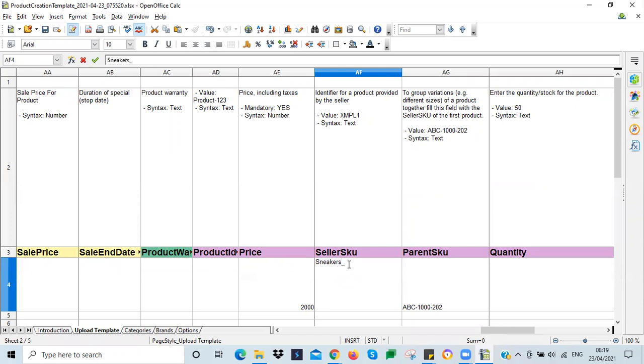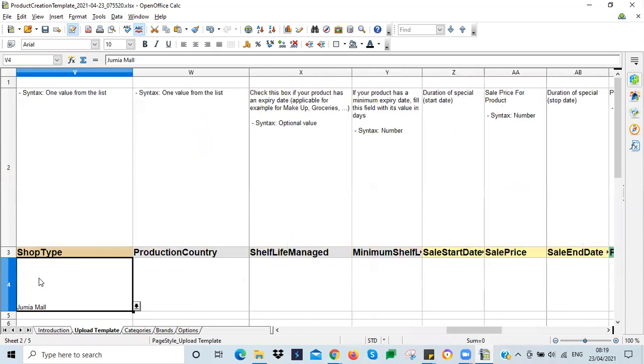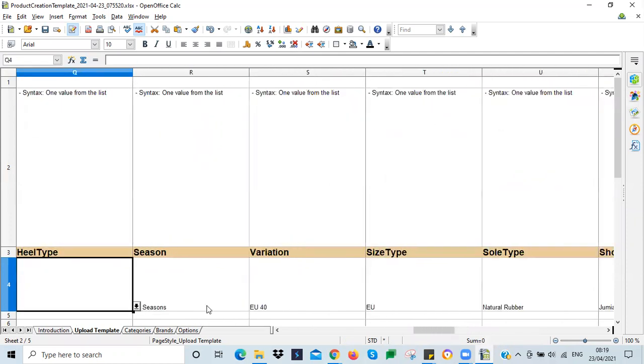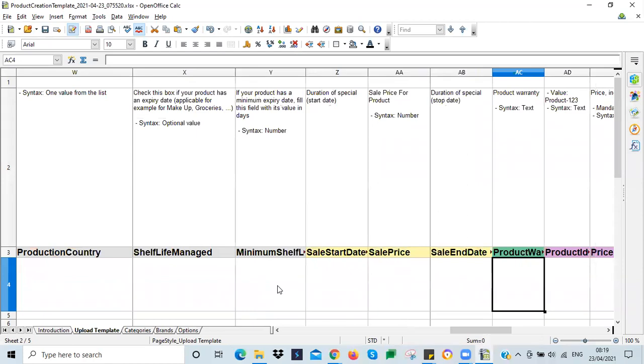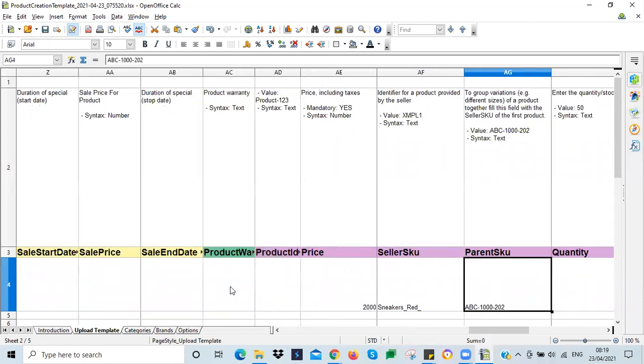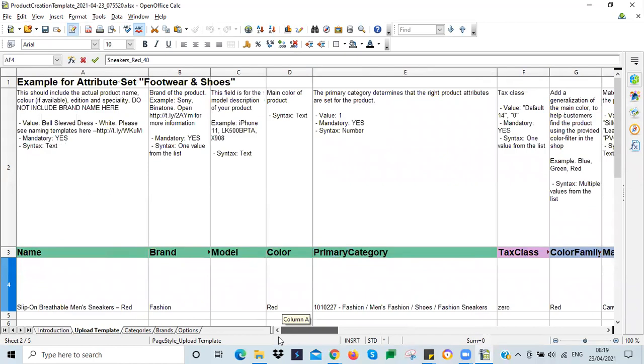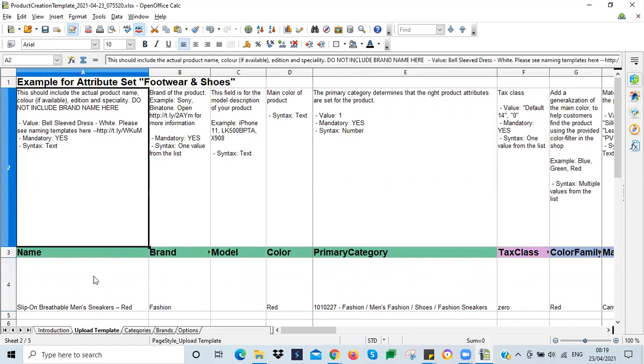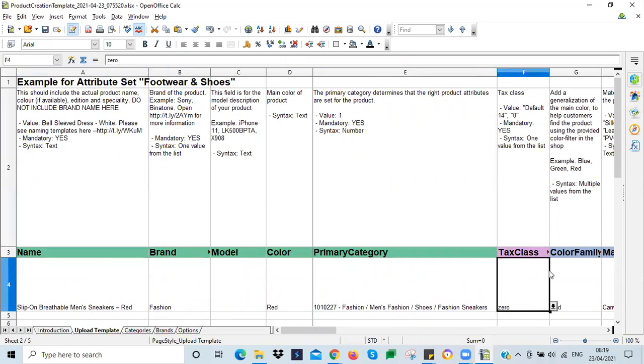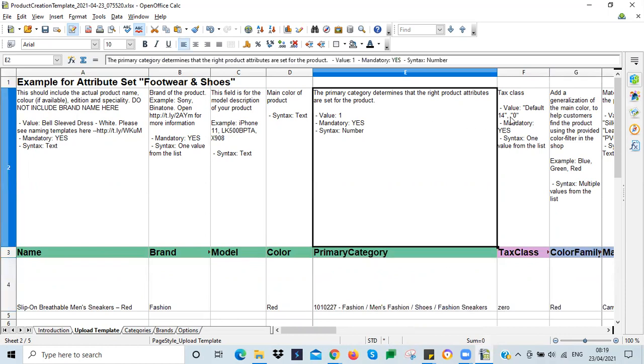Sneakers, color red. We had mentioned its size 40, so indicate the size there. Then let's say, since now I'm done, at least I have filled in the fields using these guidelines.